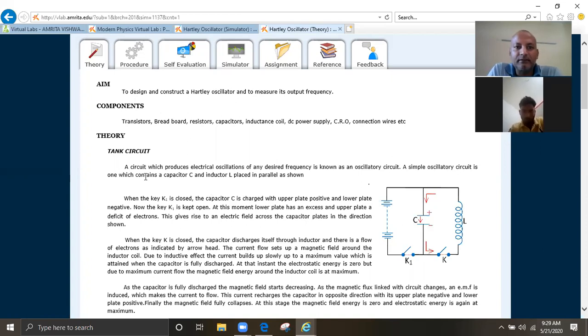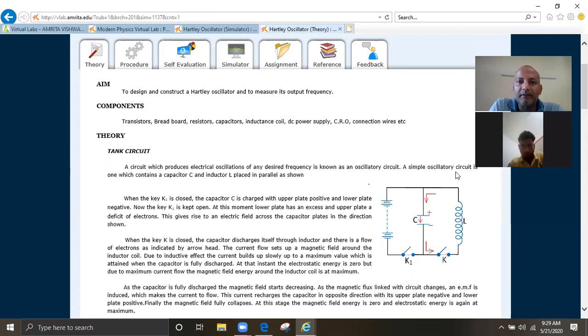A circuit which produces electrical oscillation of any desired frequency is known as an oscillatory circuit. A simple oscillatory circuit is one which consists of a capacitor C and an inductor L in parallel. This is the parallel combination of C and L. Once you charge this capacitor C by joining key K1, now remove key K1 and place the switch or key K.